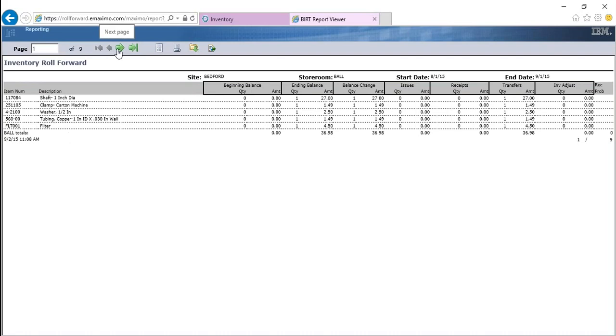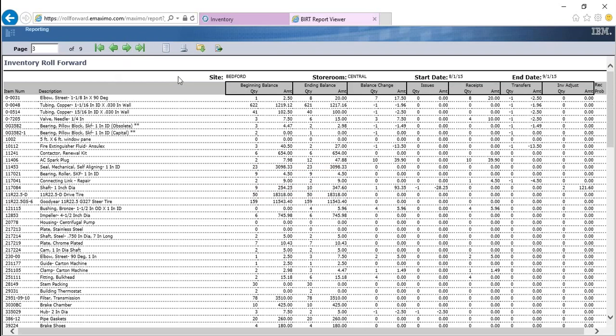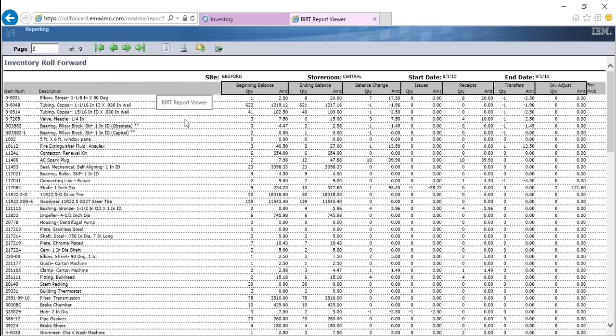And then, as you can see, each page is its own storeroom. So I can quickly see that we had one part in the Boney storeroom. We have multiple parts in the central storeroom. All of these have their own totals. So it's a pretty simple looking report, easy to pass off to an accountant, a high-level manager, whoever, and they can kind of figure out what's going on.